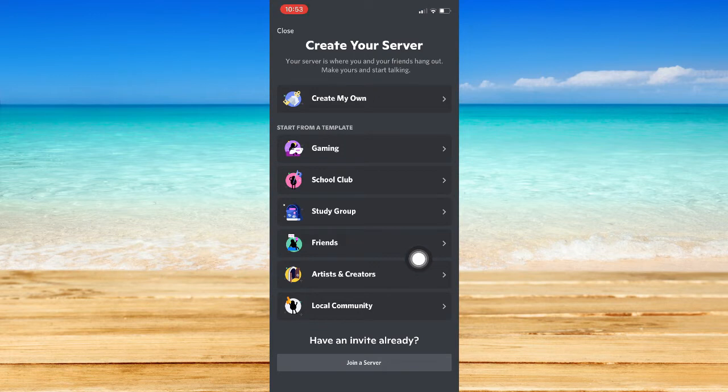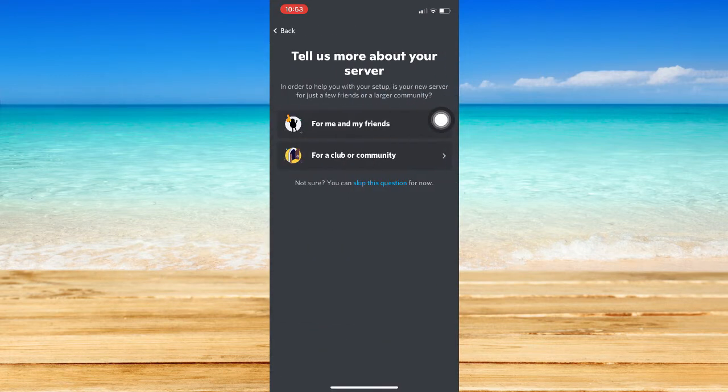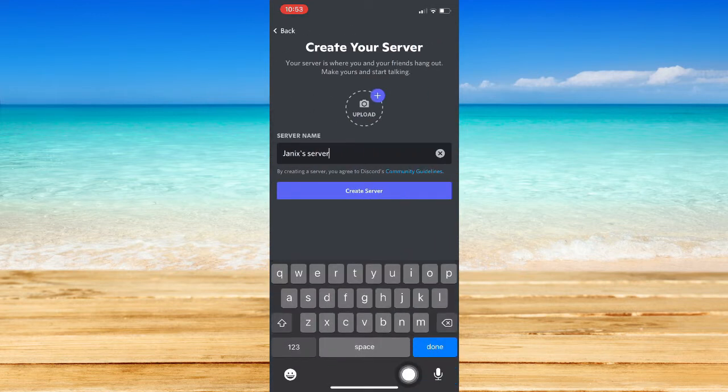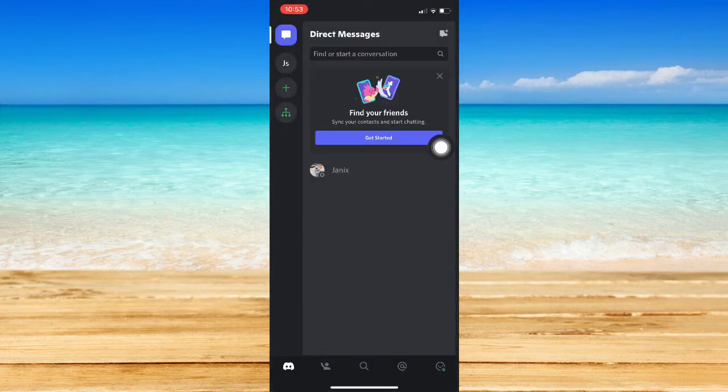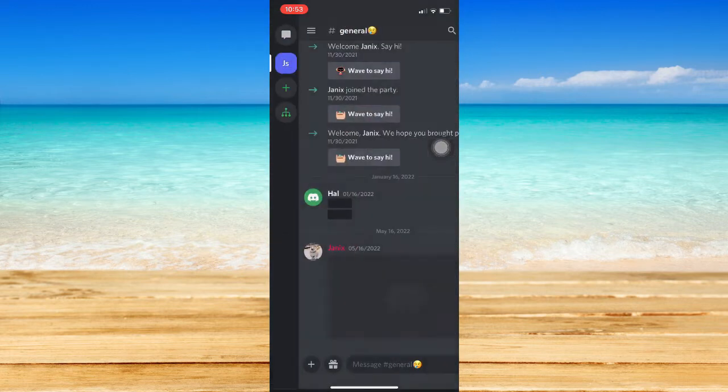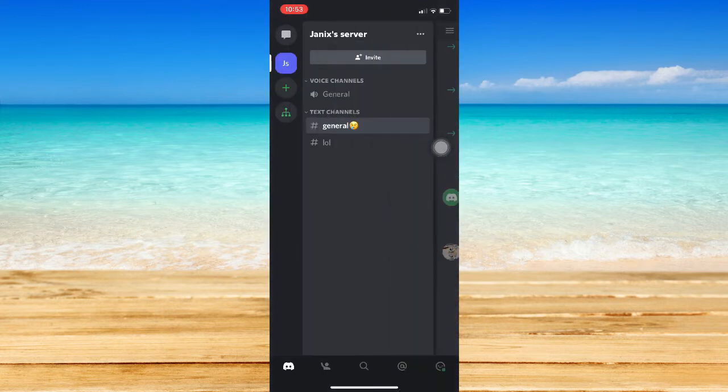If you want to start from scratch, simply click on create my own right here and then choose either for me and my friends or for a club or community. Click on it and then you may type in the name that you want, upload a photo and click on create server once you are done. Then let's assume that we have created a server right here.